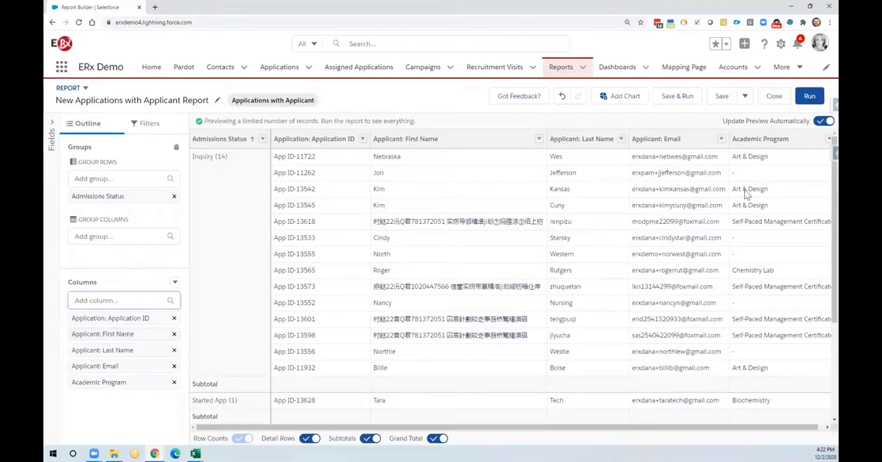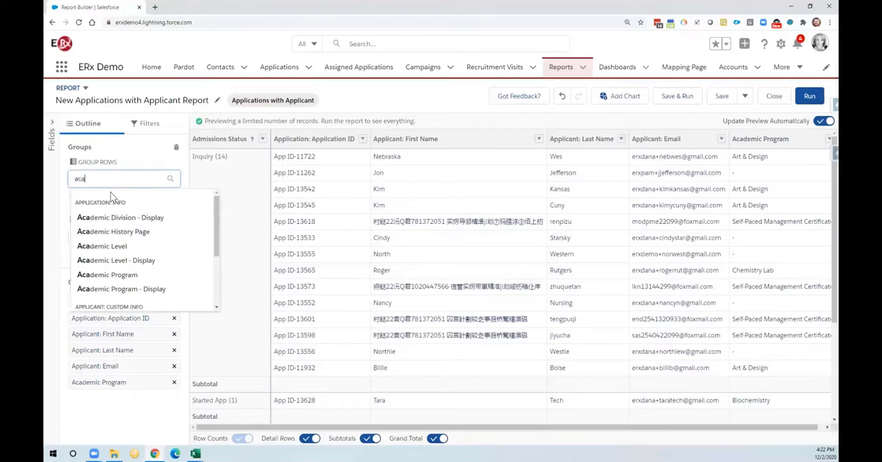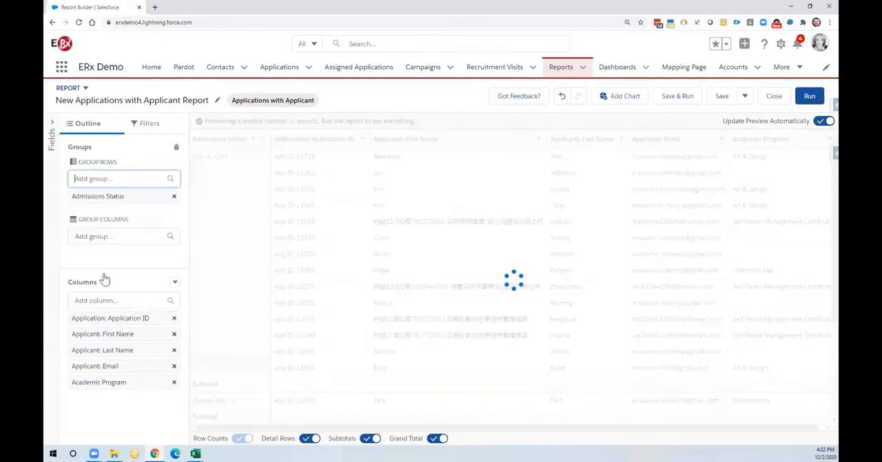And some of these academic programs, depending on the status, might be blank in this test data. But let's go ahead and now group by academic program as well. So in other words, let's see, based on program and admission status, how we can start to dive into our data. So I'm going to select academic program.